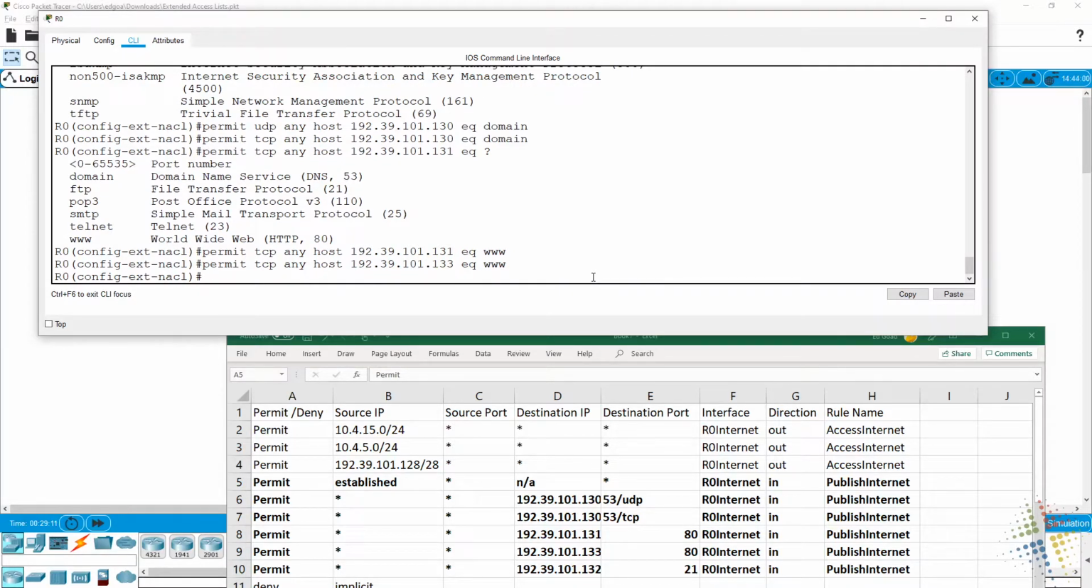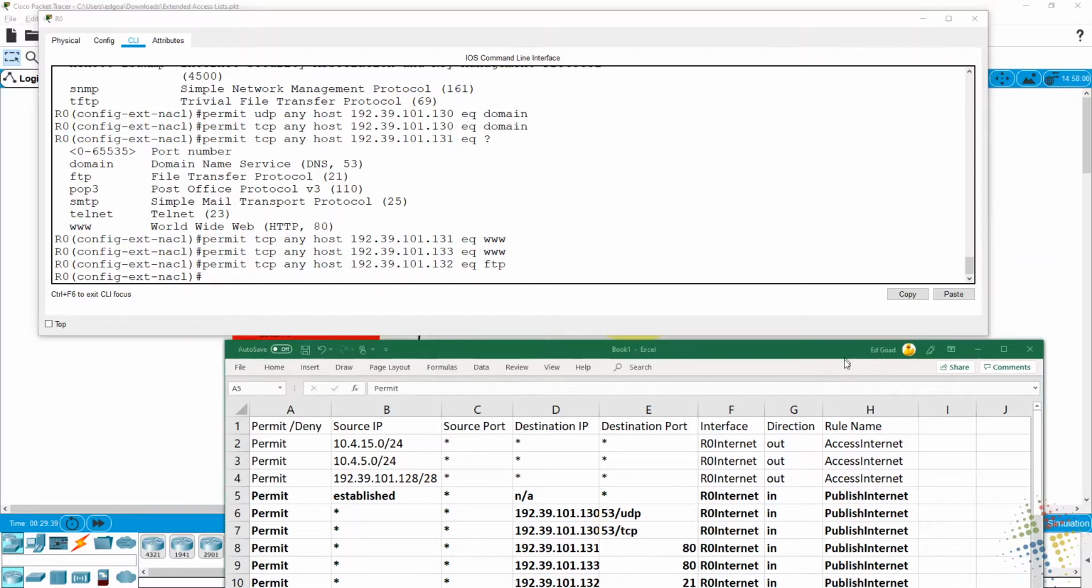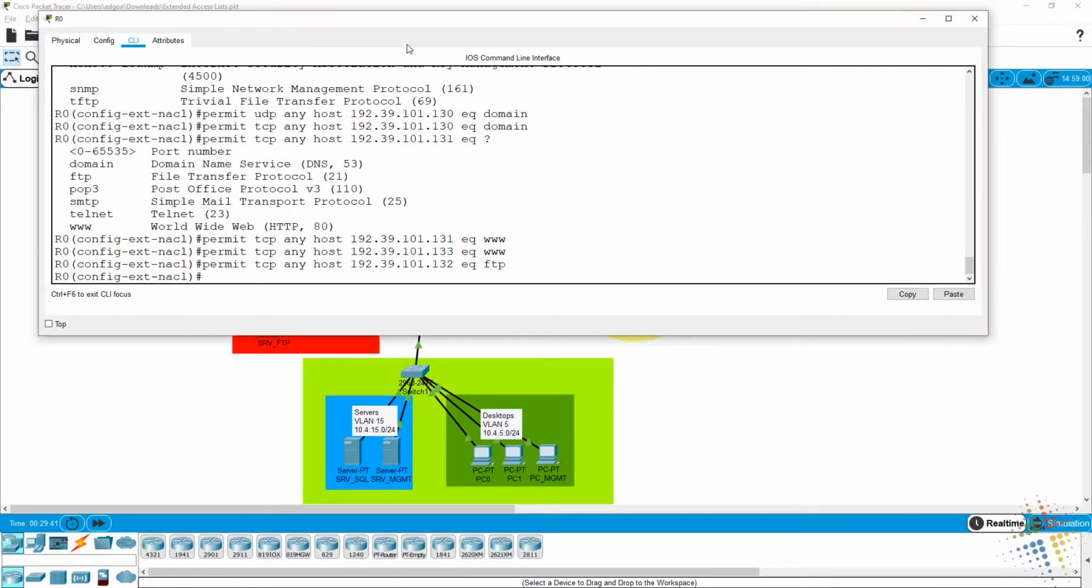And then lastly is the FTP server. Again, it's the exact same configuration, just a different IP address and a different port. So I'm going to up arrow. I'm going to change both of those. IP address is 132, and then the port is FTP. And enter. Okay, our rules are created. Now all we need to do is apply those to our interfaces and in the correct directions.